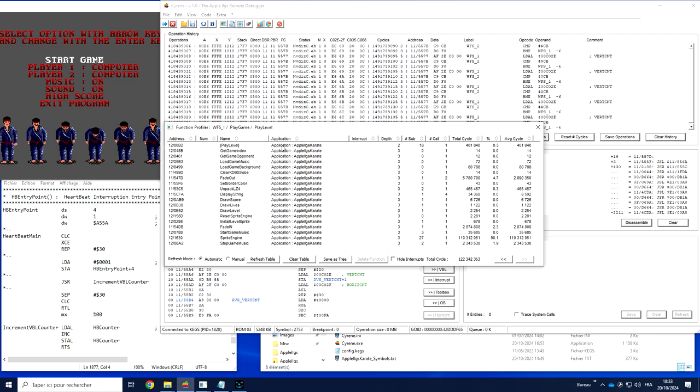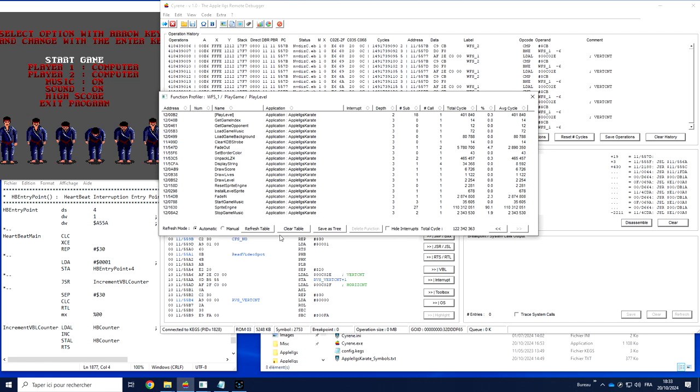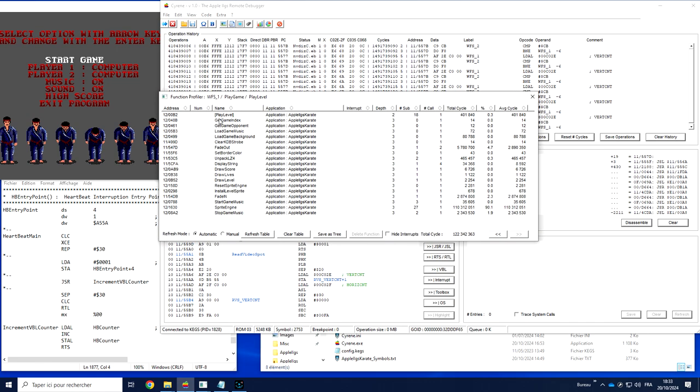We enter the play level, and play level has much more to offer. So we can see we have some loading music, background, fade out, and so on. And we have the sprite engine itself, which has 27 sub functions. So this time we can go inside.